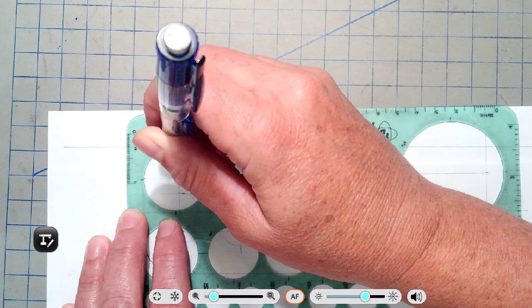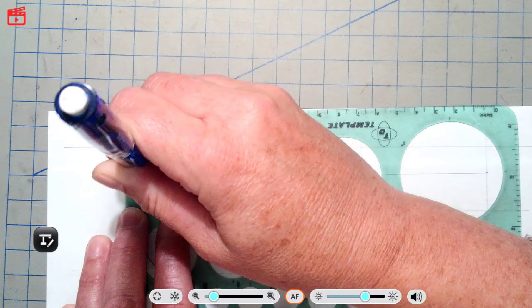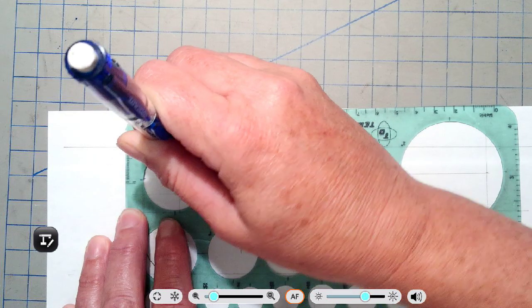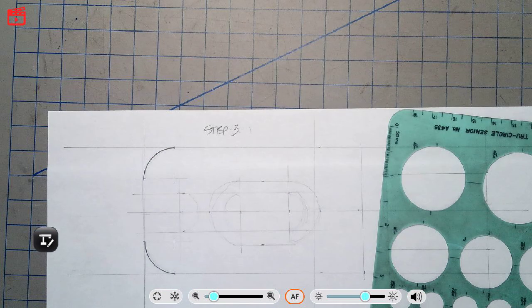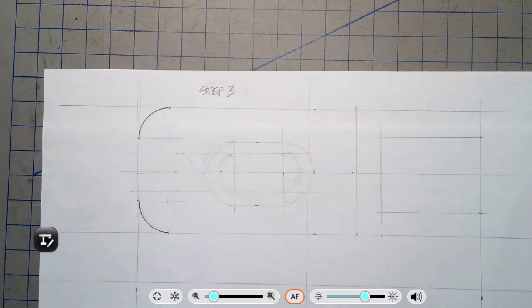So if you haven't watched that first video yet, make sure you shut this off and go to the first video and watch that first. So we get those arcs in there first. So I'm going to put in all the circular features, and then we will move on to adding the linear features.